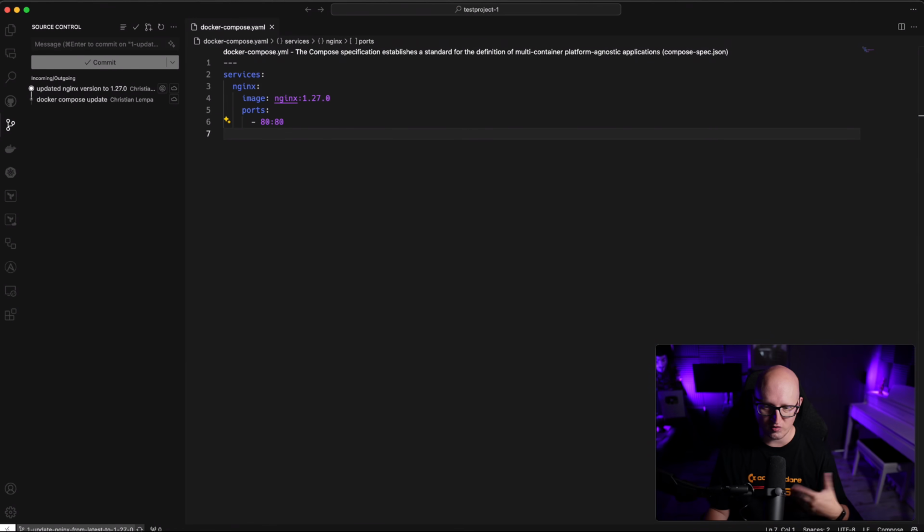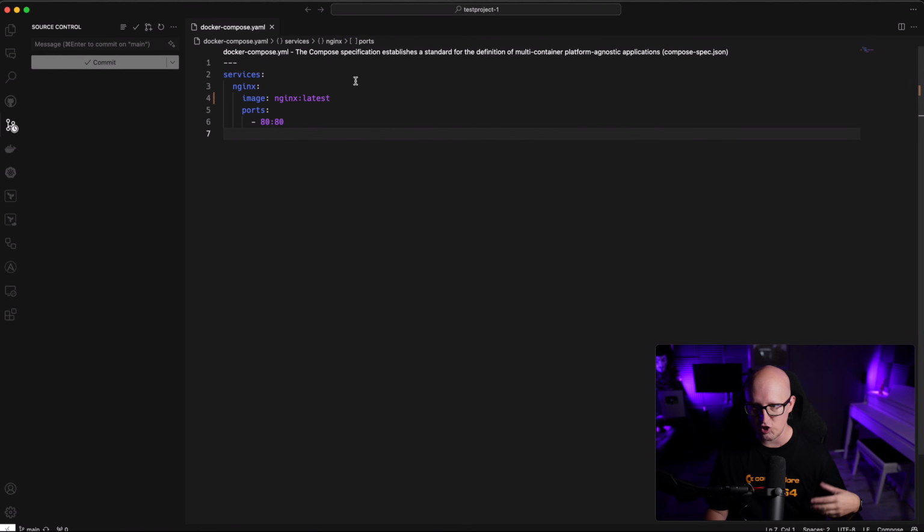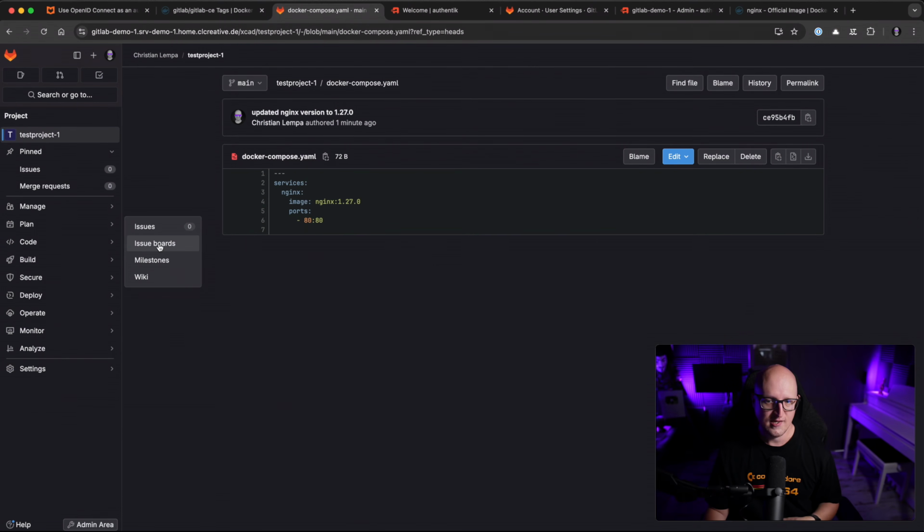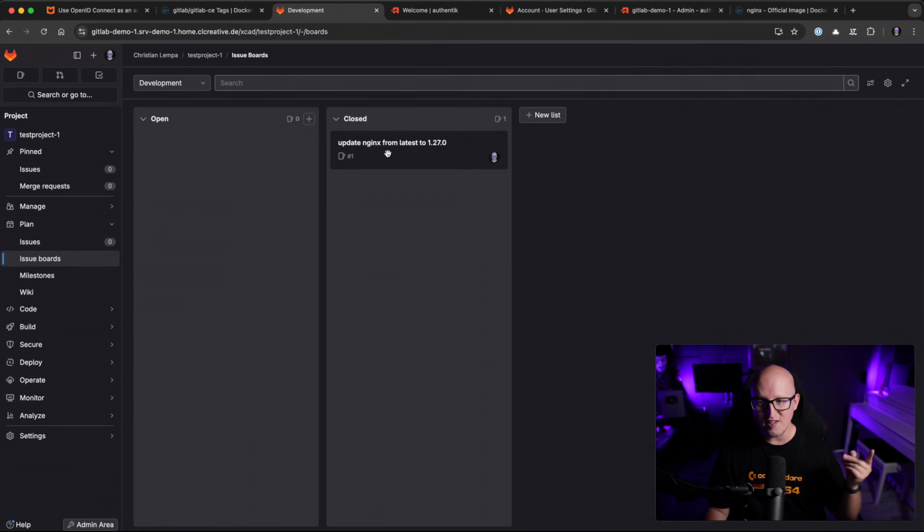Of course, this is also done in VS Code, so when we check out the main branch and synchronize all the latest changes, it will automatically update our files. And if we go to the issue board, we can see that there was a new item moved from open to closed.